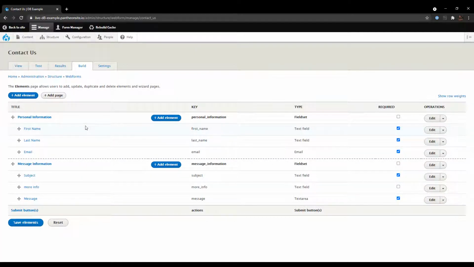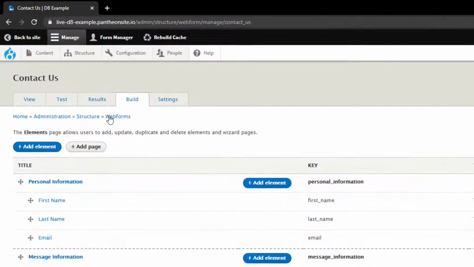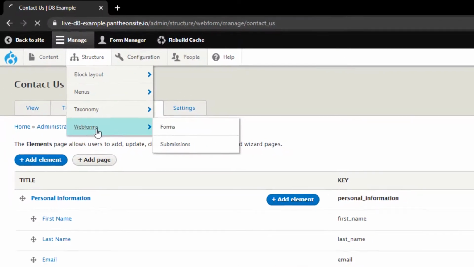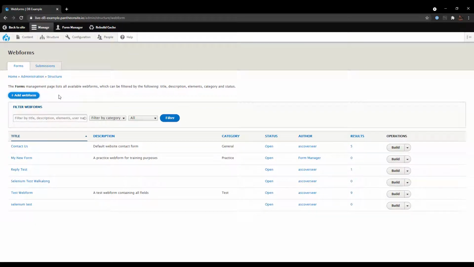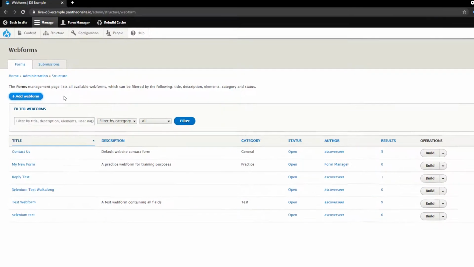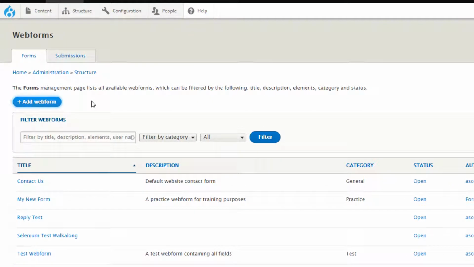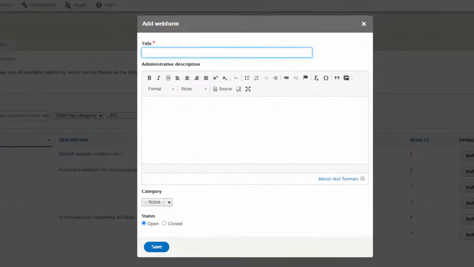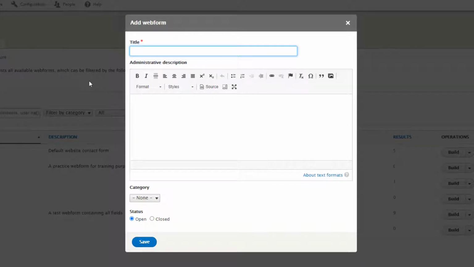Now, if you want to add a new web form, we'll have to go back to Structure, Web Forms, and above the listing of all the web forms on my site, there's a blue button that says Add Web Form. I'm going to give this a click. And once I do, you'll see a new screen pop up with 4 options on it. First things first, I'm going to need to enter a title. For this one, I'm just going to type in New Web Form.